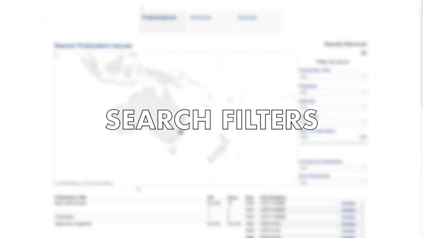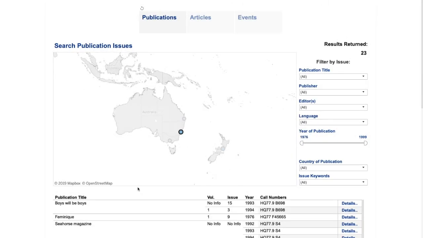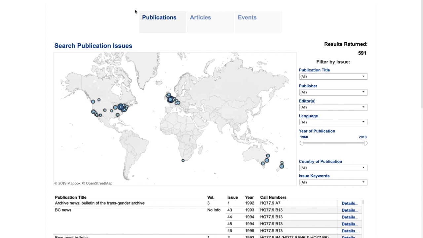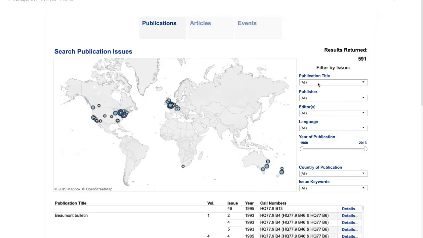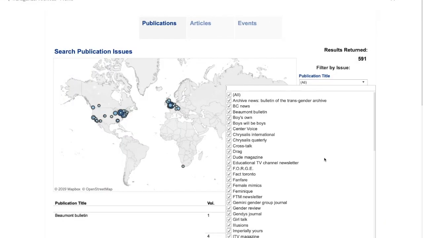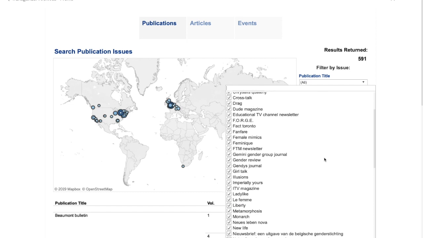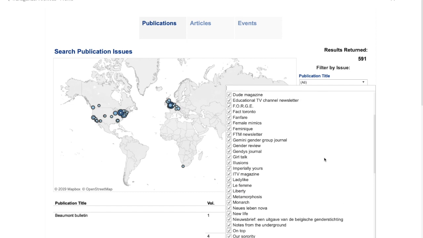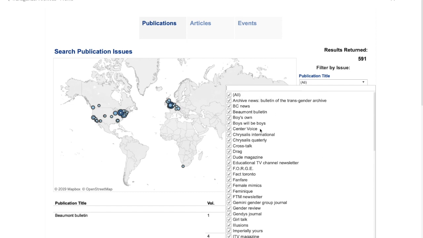Another way to find results is through our search filters. Let's first reset the Discovery tool by refreshing your web browser or by pushing the Revert button above each of the tabs. You can do this at any time if you want to start fresh. If you click on the search filter, you can browse all the titles we currently have indexed. By default, all titles are selected.